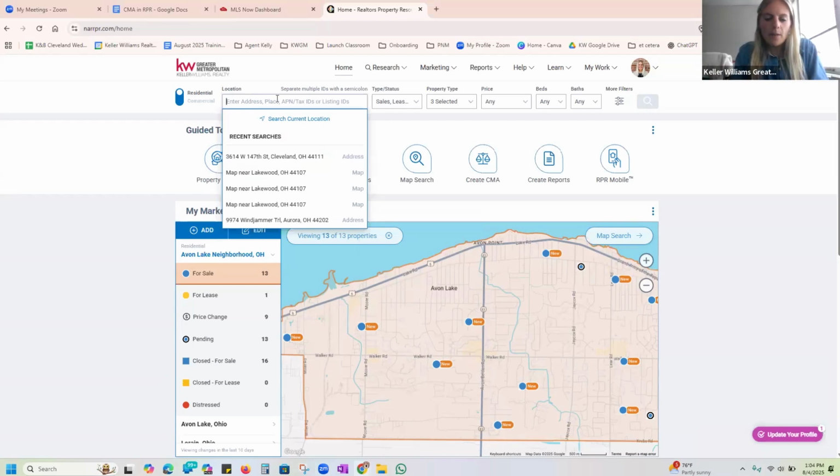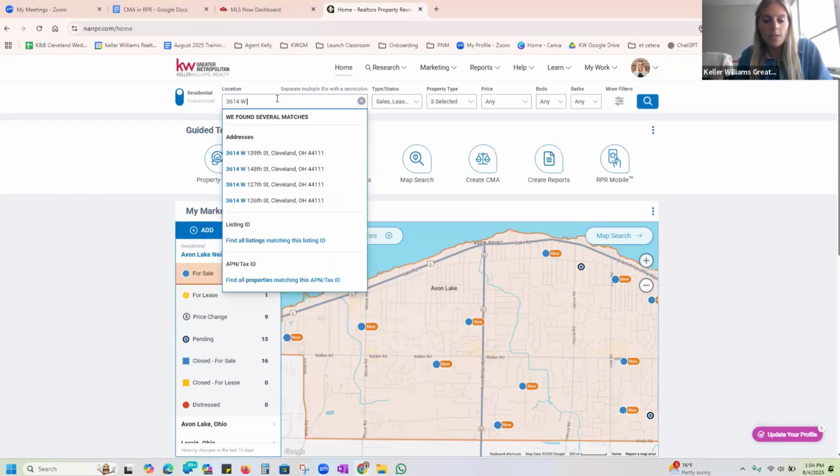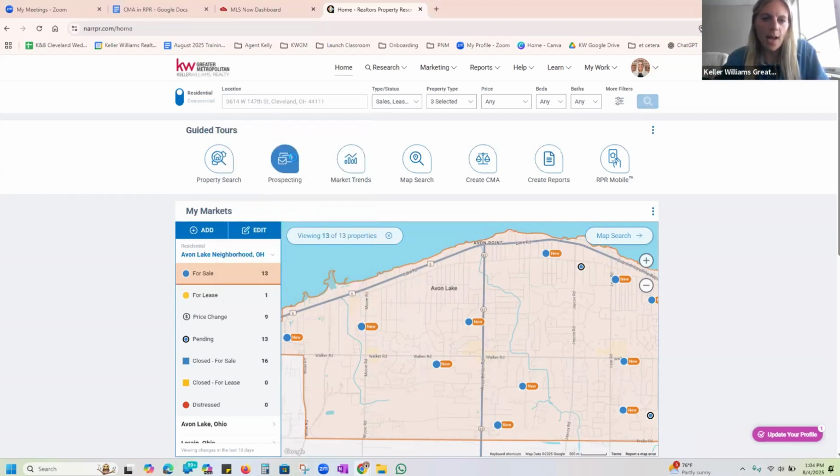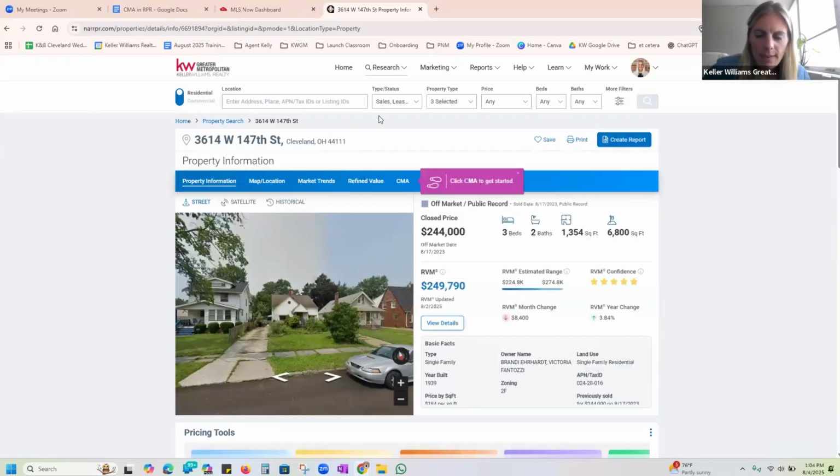So today the property we're going to arrange a CMA for is 3614 West 147th Street, in Cleveland, Ohio. We're writing a CMA for a property that's obviously not listed. So we're pretending we're going on a listing appointment to this property and running a CMA for our best estimate as to what we should price the home at.